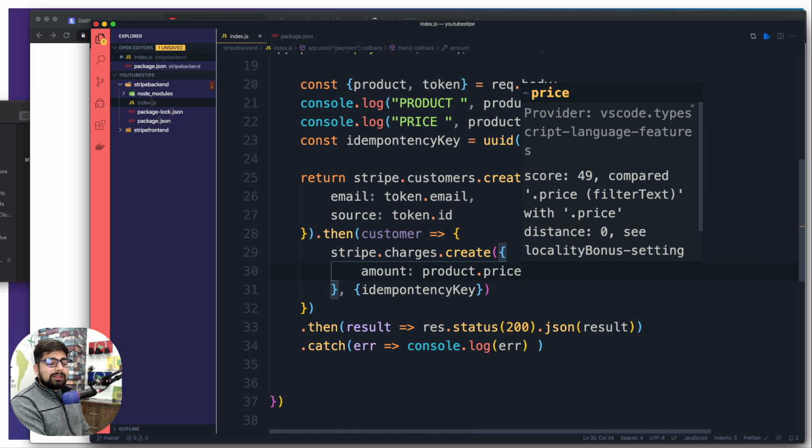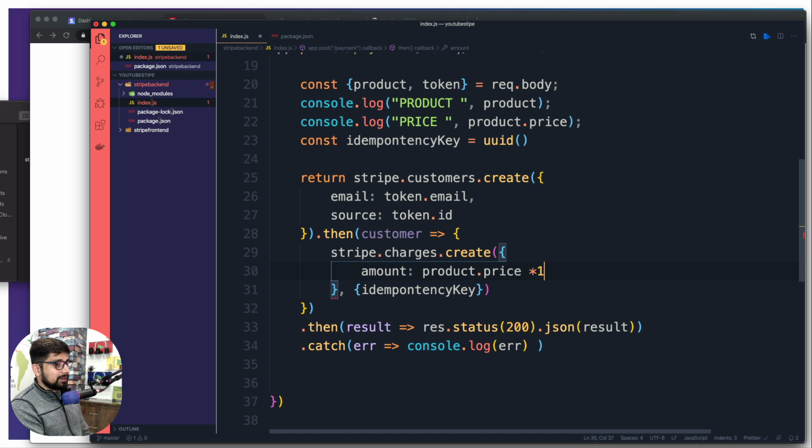product.price. And one thing that you'll be doing all the time with Stripe is multiplying the values by 100, because everything comes up in cents, and I want to just charge $10. So I want to say 10 into 100. Basically, it's going to just multiply it by 100, and then I get $10 because I'm going to be passing on the products in just dollars, not in cents.